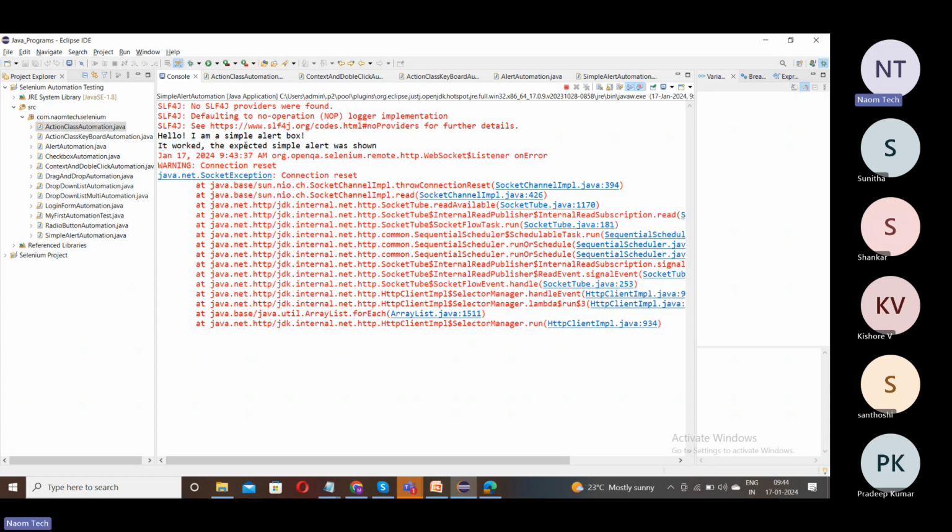Once that text is captured from the alert box, we are validating it in the code, and that is successful. If that is successful, simply speaking, it means we are able to read that text from the alert box, right? This is the simple idea about this.